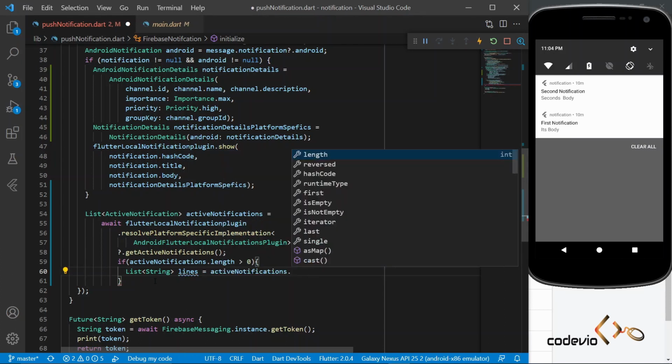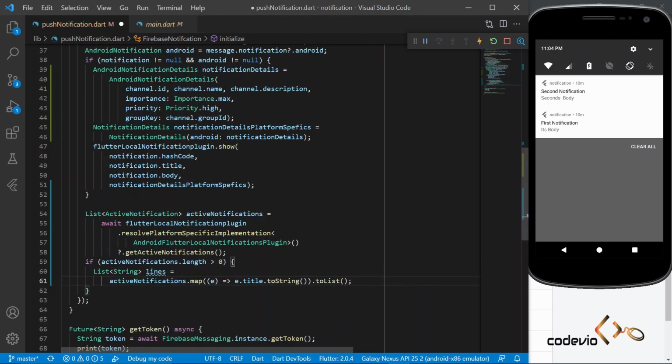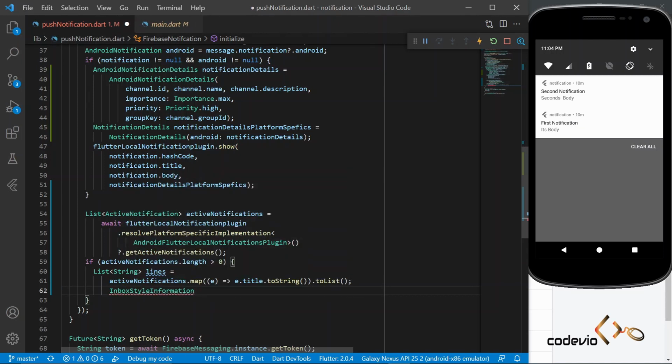Lines equal to our active notifications dot map, and it will map through it, and we will convert each e dot title dot toString, then dot toList. So we will get our notification titles: we iterate over the active notifications, use each title, and create a list which contains all the notification titles, so that we can show them. Next we need to mention an inbox style information where we will style our grouping.